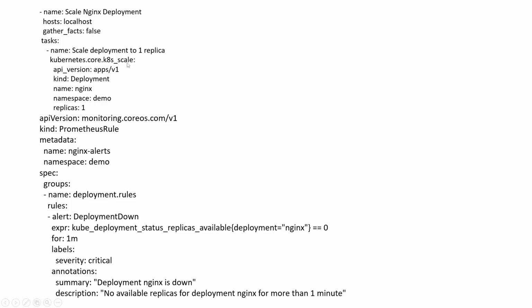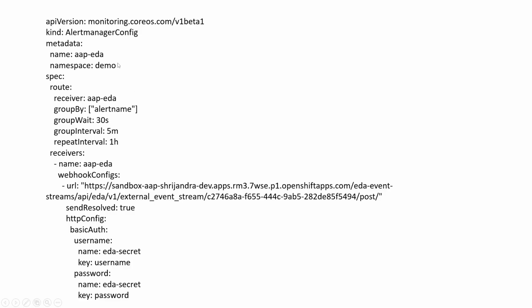This is a sample Nginx deployment for scaling up those deployments. And this is the Prometheus rule that we have created in the demo namespace. This is the deployment down, this is the rule, and this is the summary. And this is the alert manager config that we have created for sending the events to the EDA, and we have configured a webhook, and this is the URL that we have used, and these are the credentials that we have stored in the secret manager, that is the EDA secret and password.